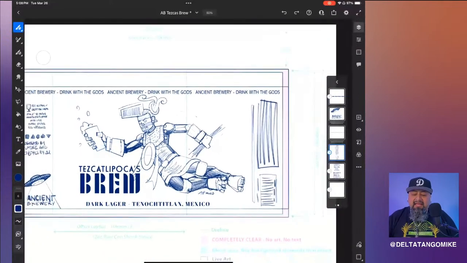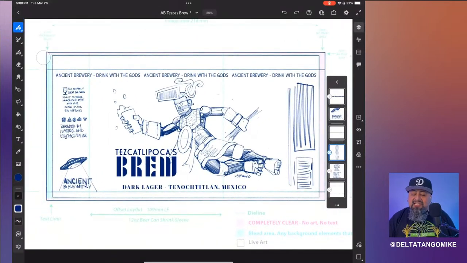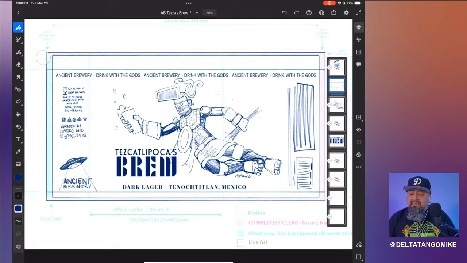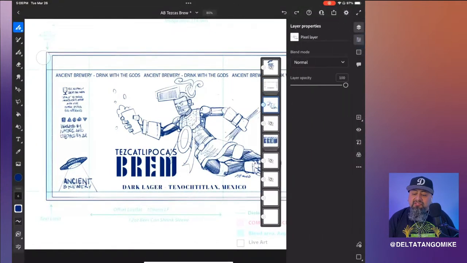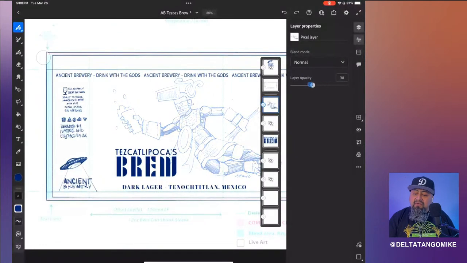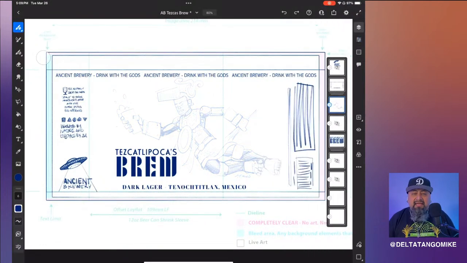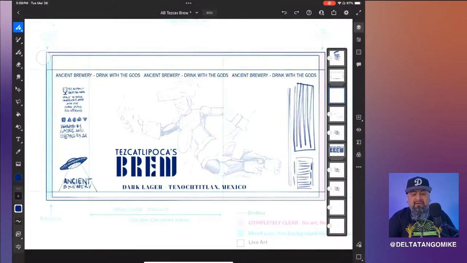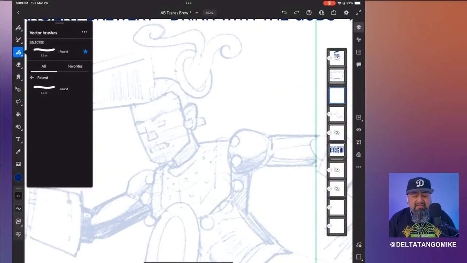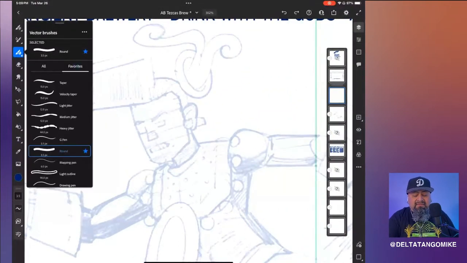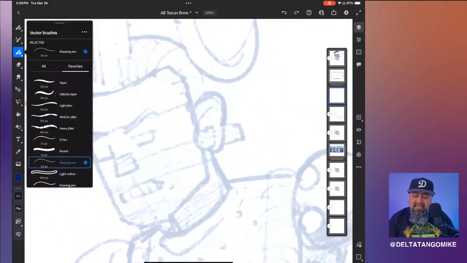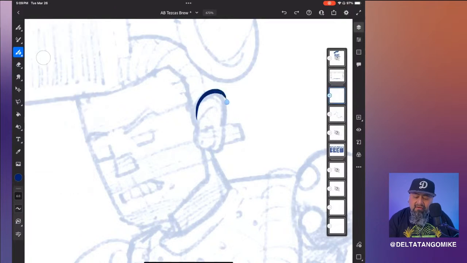So we have everything that we need so far, which is the sketch. And if you wanted to start your vector journey with Fresco, the only thing you need to do is start a new layer. Go on the top left, the third icon down is the vector brushes. Go ahead and select the vector brush you want to work with. I got a list of favorites here. Mapping pen is good. Let's go with that. And then finally, just start drawing.